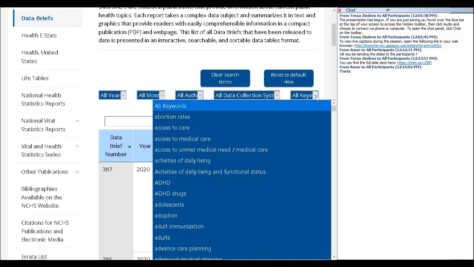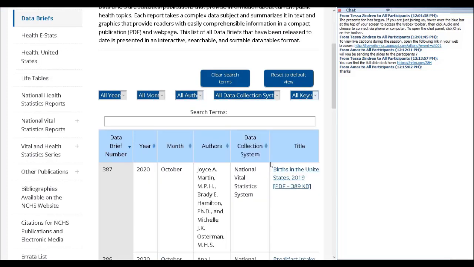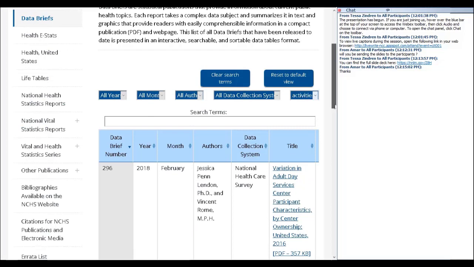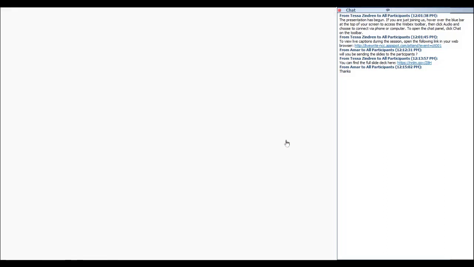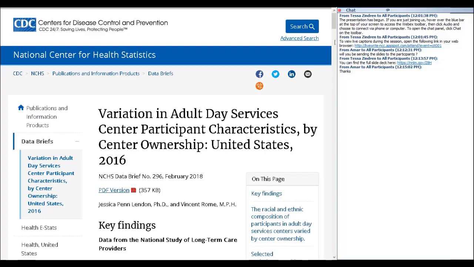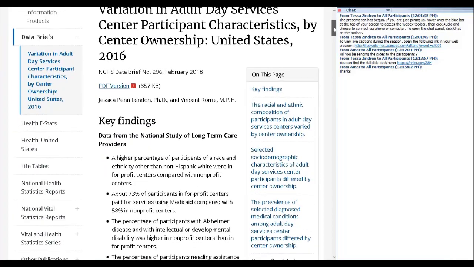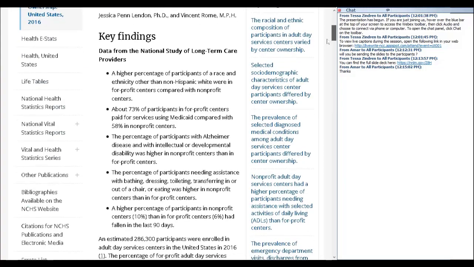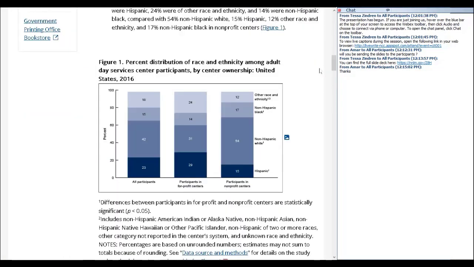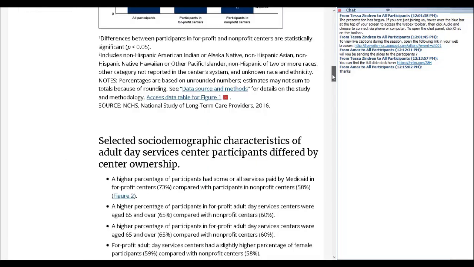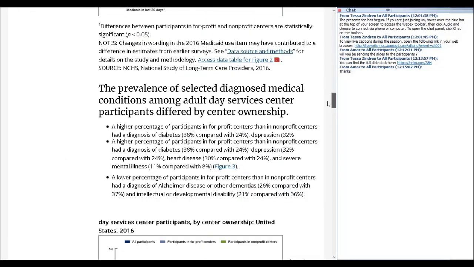So for example, if I was interested in activities of daily living, I've now filtered it to that, and I can see the most recent data brief and what it was titled and what data collection system it was pulled from. And when I open that up, then you can see that as I scroll down, there's some key findings that contain some statistics, and then there's things like charts and graphs that explain some key statistics about that topic.